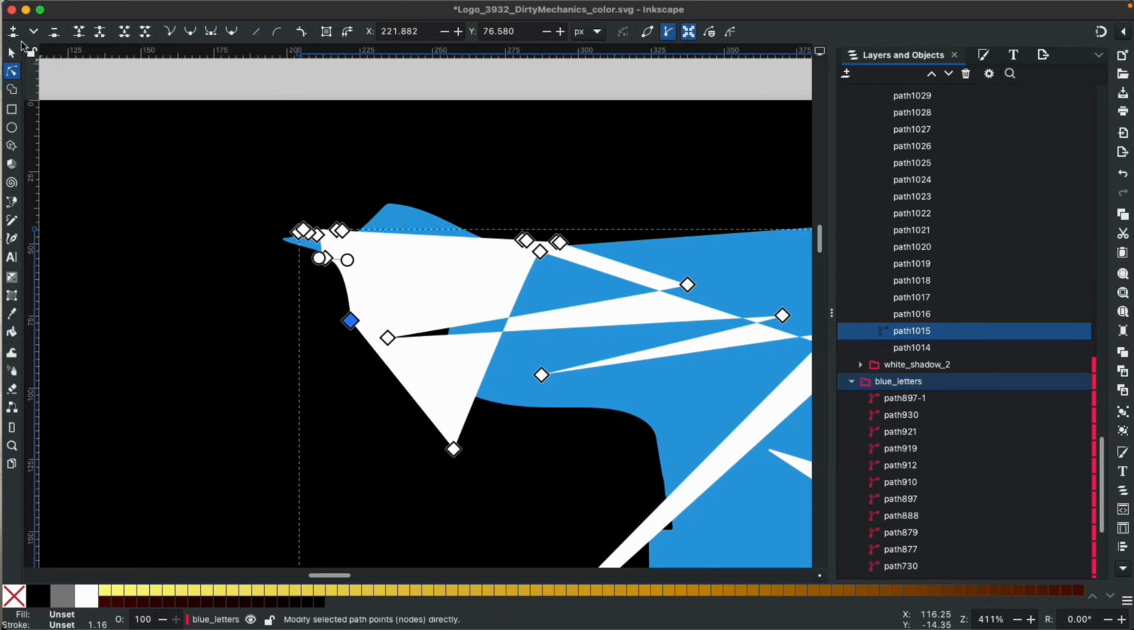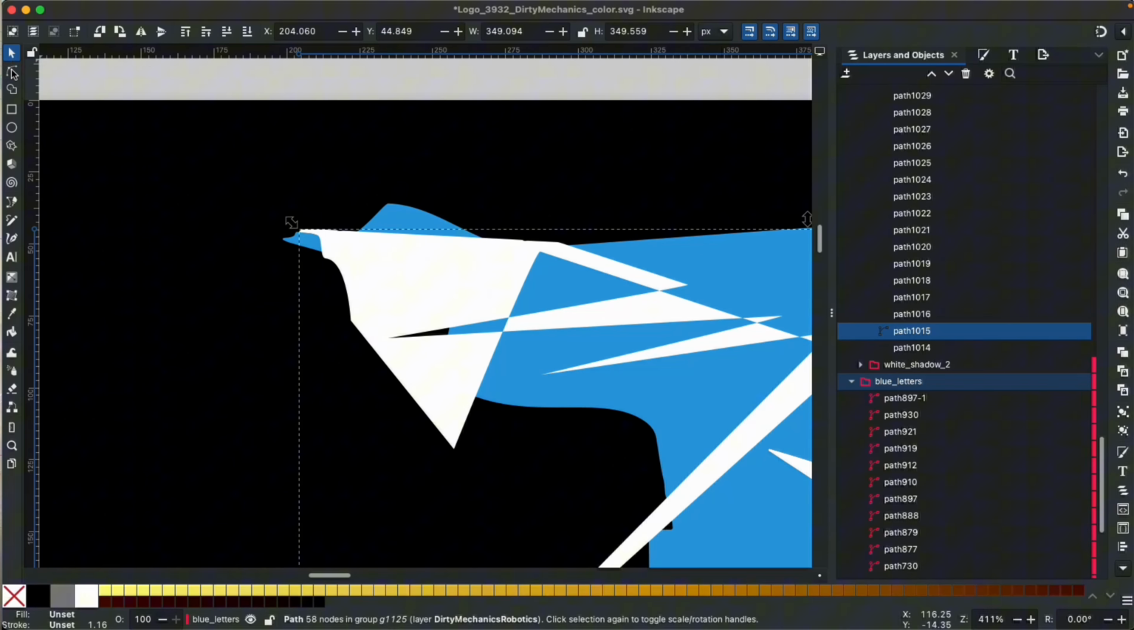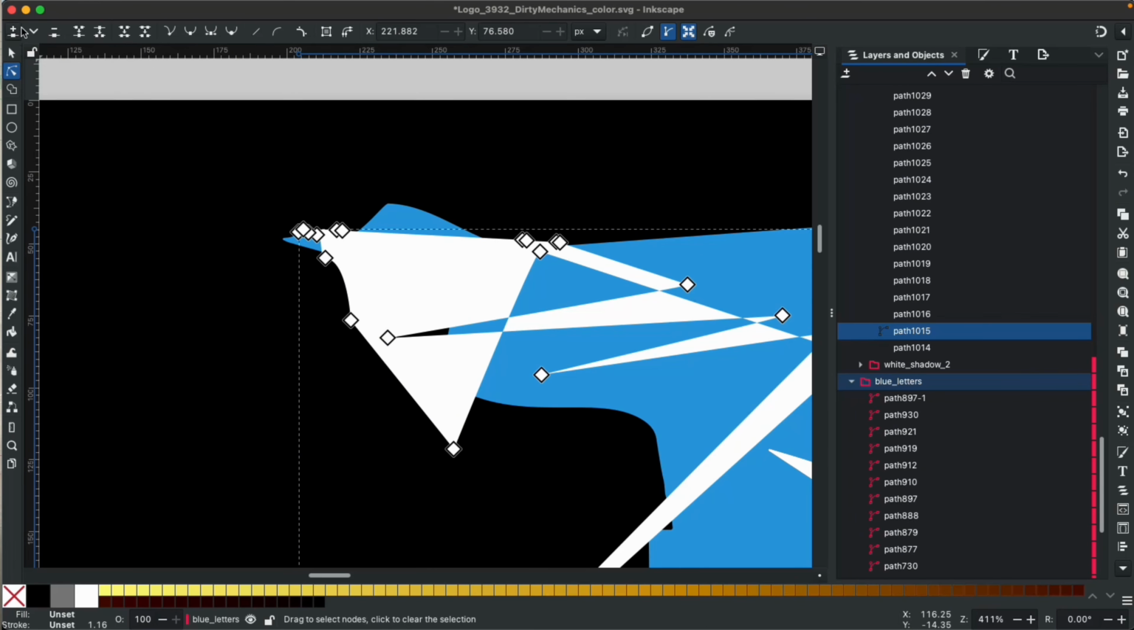Looking very quickly across the top, you'll see a lot of new options. If you switch back and forth between the selection tool and the node tool, you'll see everything up there changes, right? So these options are specific to the node tool. And if you hover over them, you'll see exactly what they all do.